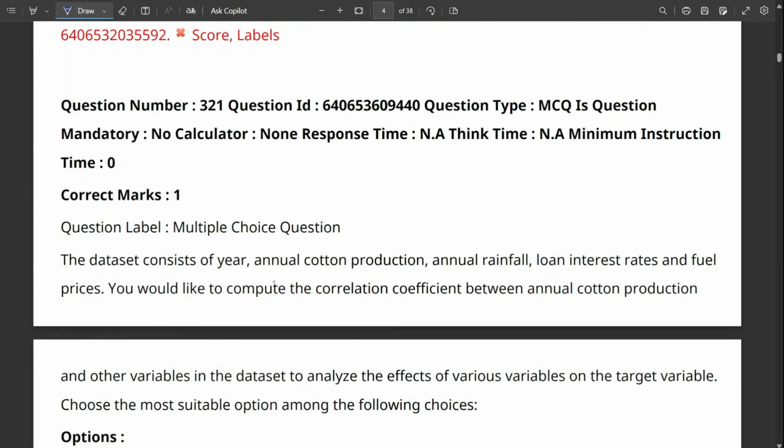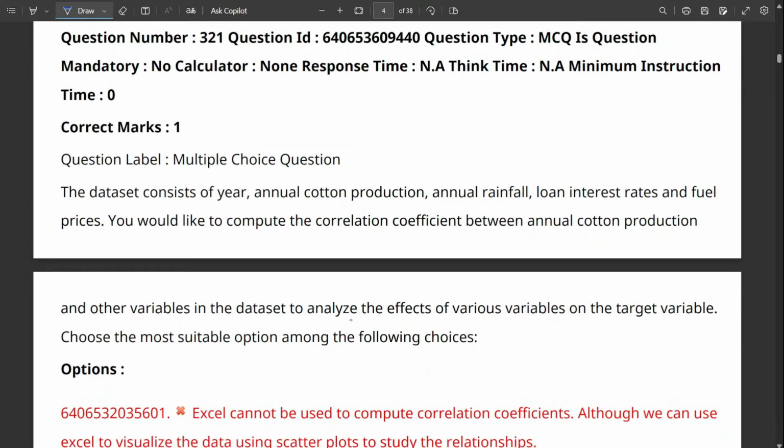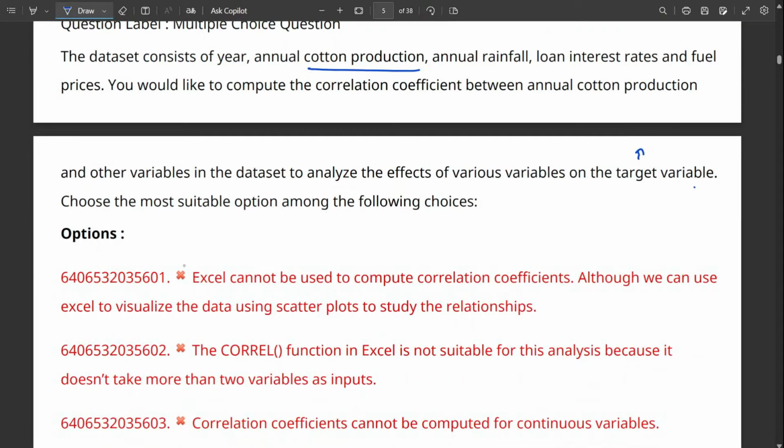Now data sets consist of year, annual cotton production, annual rainfall, loan interest rate, and fuel price. You would like to compute the correlation coefficient between annual cotton production and other variables in the data set to analyze the effect of various variables on the target variable. So here what you need to understand is what a target variable is. A target variable is whatever you want from the analysis. So basically here, cotton production can be one. Okay, so now what they want is, can we use Excel to do that?